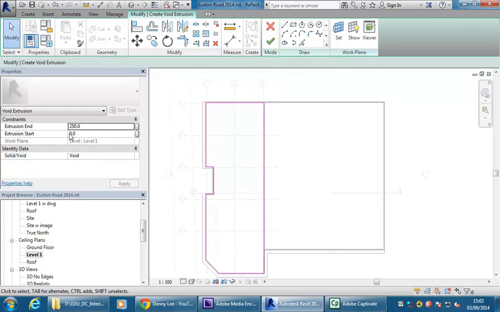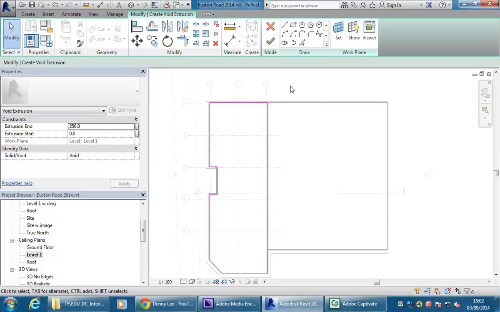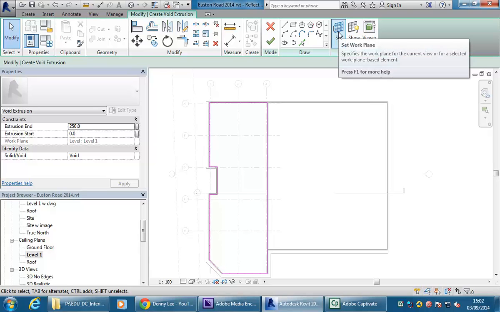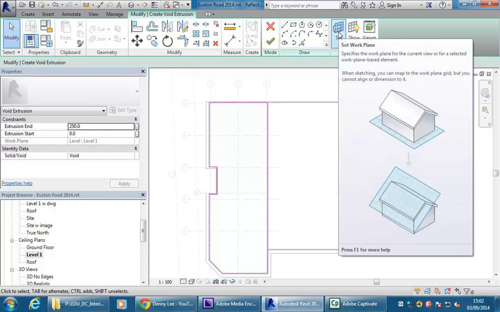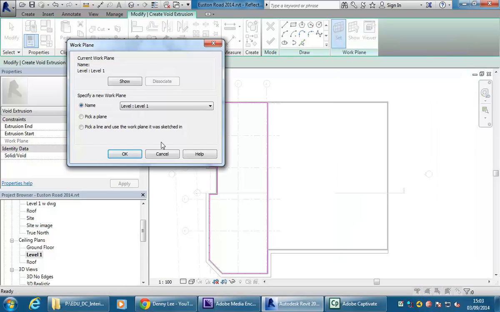But if I look now at the work plane, you can see it's still on level 1. So even though I'm working from the ceiling plan and I'm looking up, it's picking up the level below what I'm looking at. Okay, so to change that, you can change that any time when you're working with an extrusion. You can always use the set button to change your work plane. Okay, so we set there, I'm going to change that to roof, and then OK.